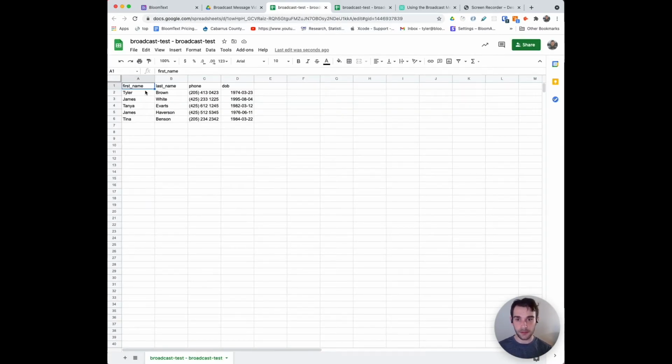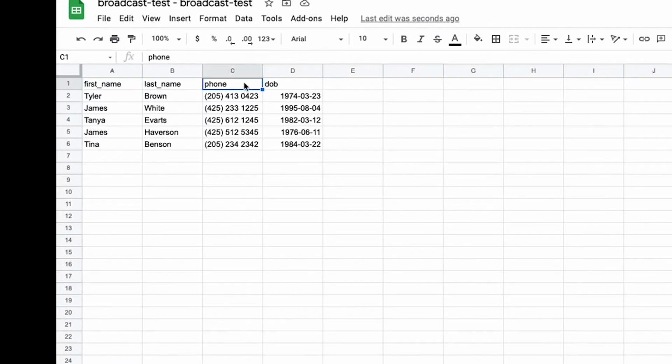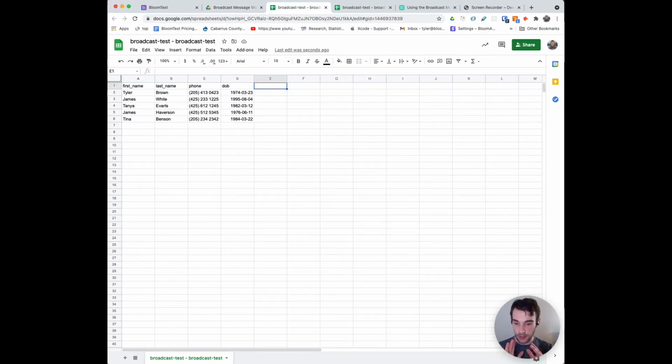So the field that you absolutely need is the phone, and make sure that you label the column as phone. And if you're also going to use first name and last name, which we do recommend, you need to change the column name to be first underscore name. And then for last name, it's got to be last underscore name. And if you're using date of birth, it also needs to be DOB. And make sure that you follow these formats.